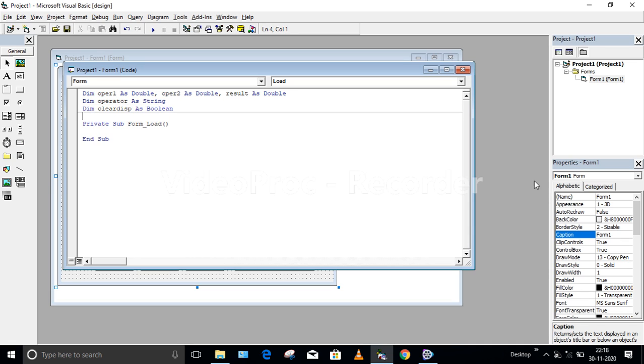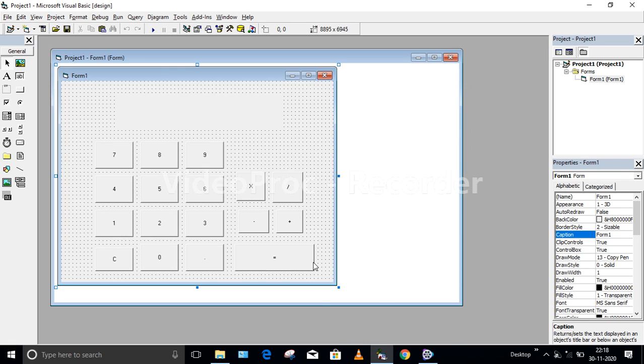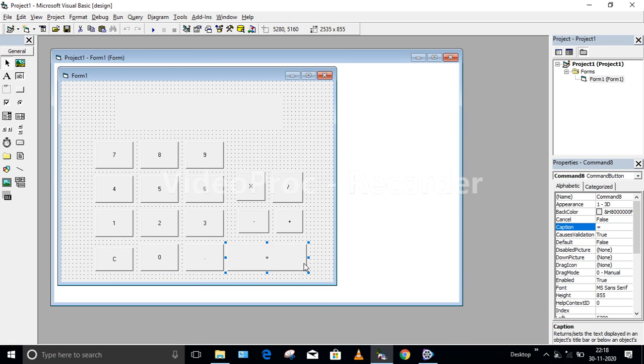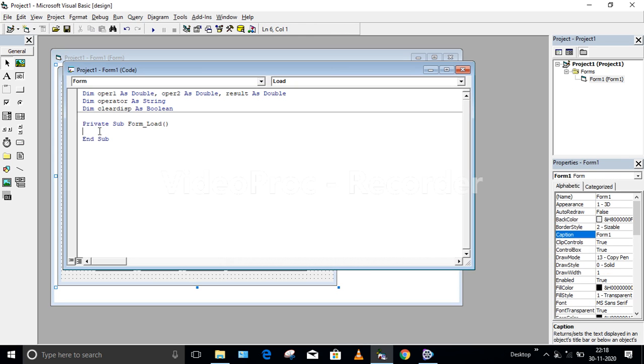Then in the form load, whenever I'm loading the form, I want the equal button to be disabled. Now the name of this equal button is command 8. So I should write here command 8 dot enabled equals false. Then comes the digit. So I want digit.